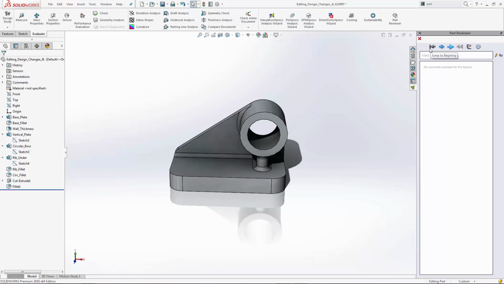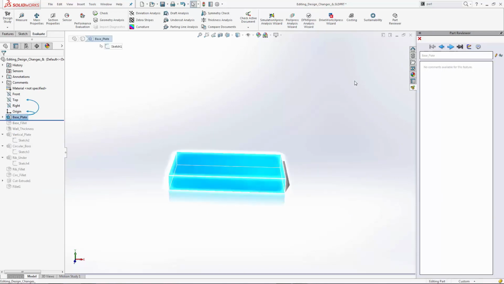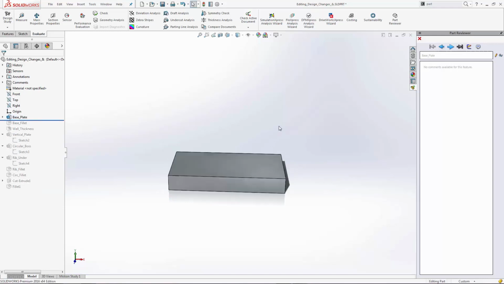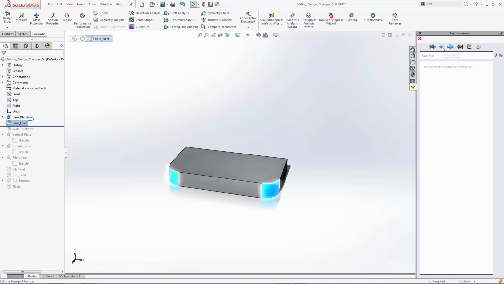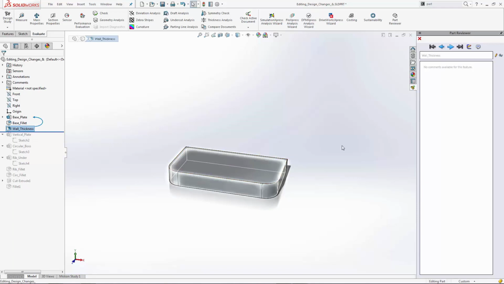The first one here is Jump to Beginning. So I'll click Jump to Beginning, and what that will do is it will take the rollback bar right back below the first feature that was created. The next option that I could employ would be the Step Forward option or the Step Back option. So really all this is doing is moving the rollback bar down in the order that we created each feature in the tree.